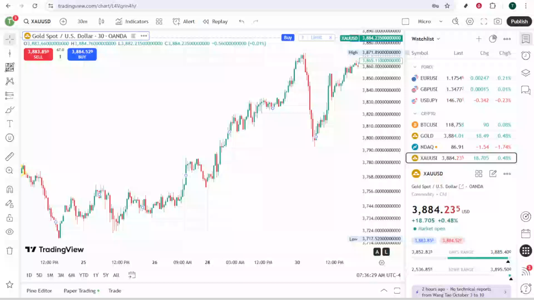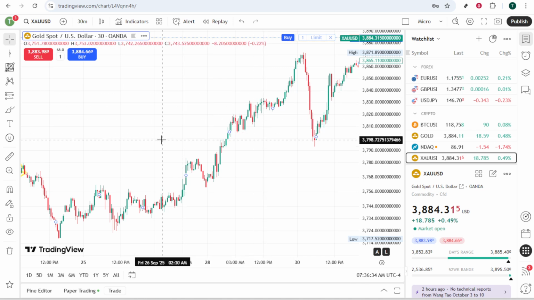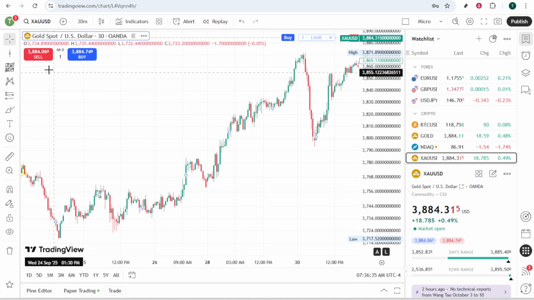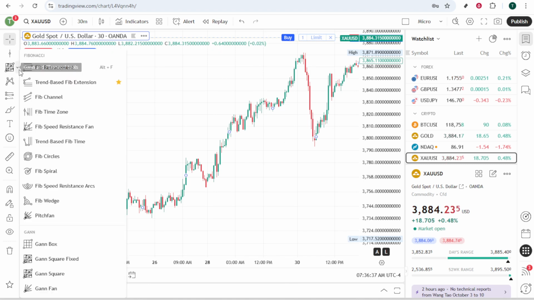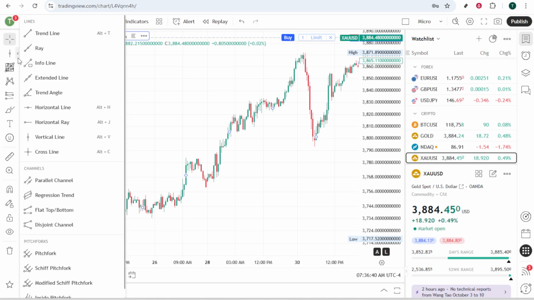In today's video, I'm going to teach you how to use the Measure tool, also known as the Ruler tool, in TradingView. This tool is incredibly useful for analyzing price movement, measuring price changes, and gaining a better understanding of market trends. By the end of this tutorial, you'll know exactly how to locate, select, and utilize this tool with ease. To kick things off, let's locate the Measure tool.